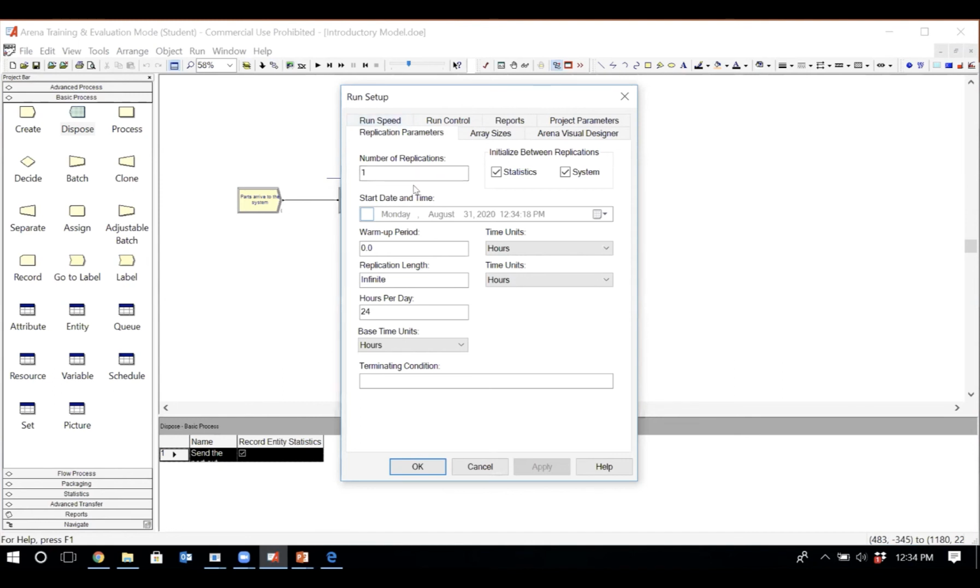And on this one, for now, I want to pick a number of replications as one. Later, we'll talk about what replications means and so forth. Warm-up period, I want you to keep it as 0. Later, we'll talk about what this warm-up time means. For the replication length, I want you to specify it as 10 hours, okay? And the hours per day is just 24 of them.